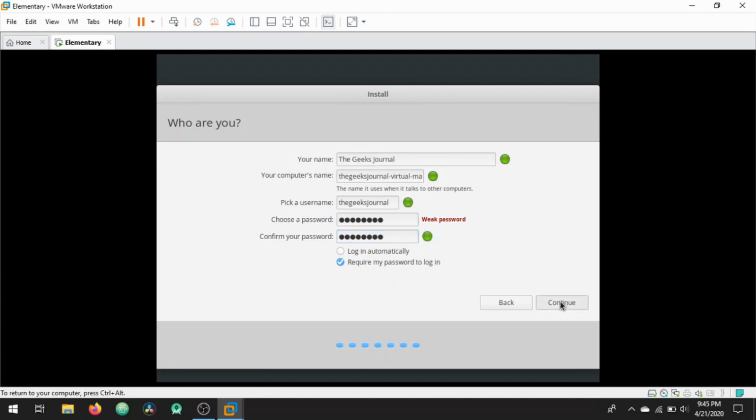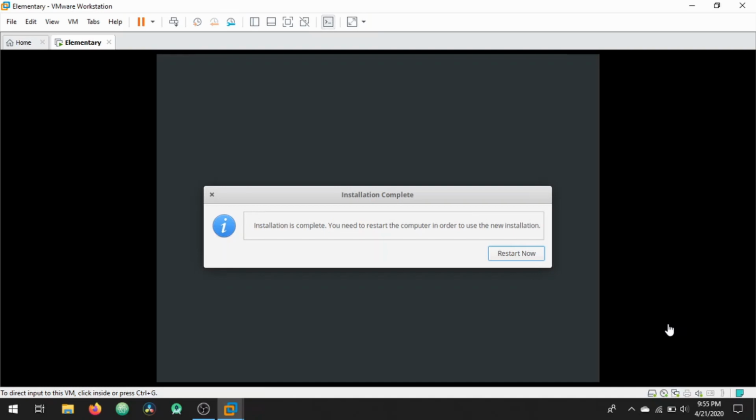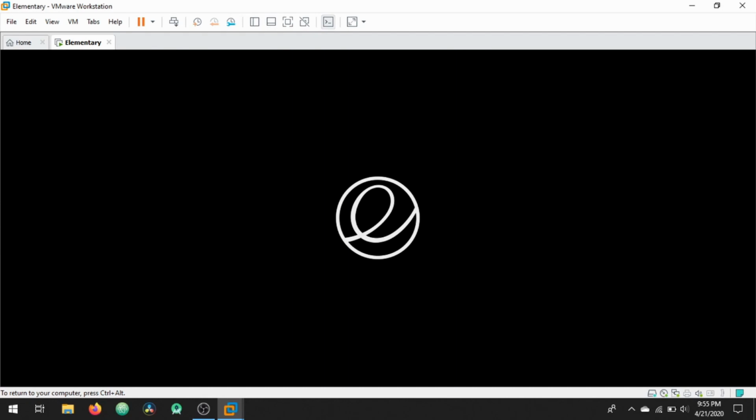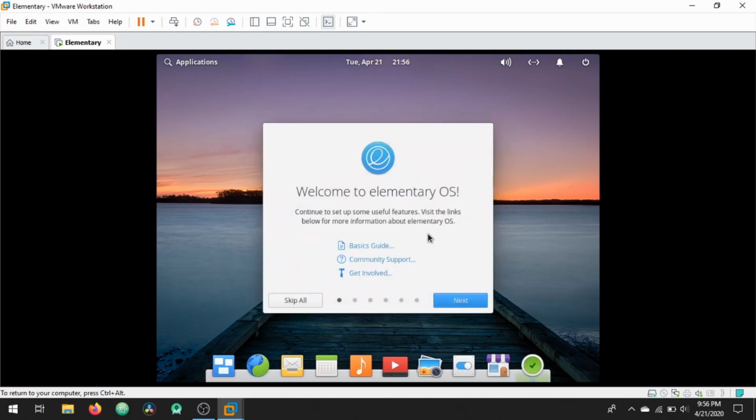After clicking on continue, it will start to install the operating system and will take some time, so we'll skip to the part where it has been already installed. So as you can see, the operating system has been installed successfully. You just have to click on the restart now button to boot up the operating system for the last time. As it is a fresh install, it will take some time to boot up the operating system. And there you go, you have successfully installed the elementary operating system in your virtual machine.